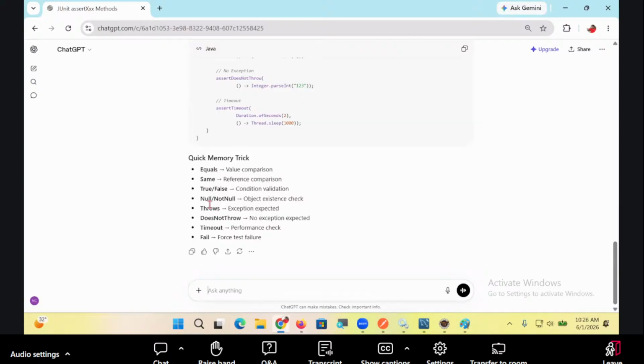Same references, true false condition, not null, object existence check, throws, exception is raised, does not throw, no exception is expected, timeout, performance check, fail, force test fail.